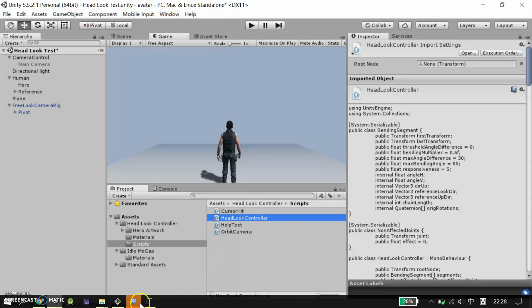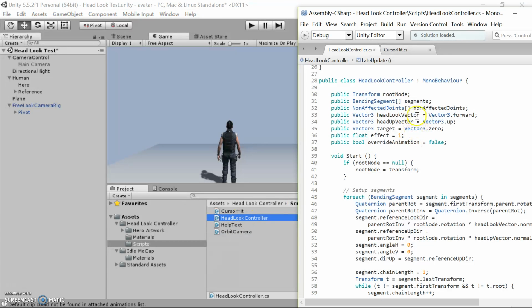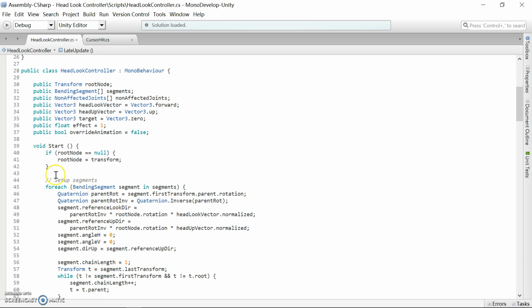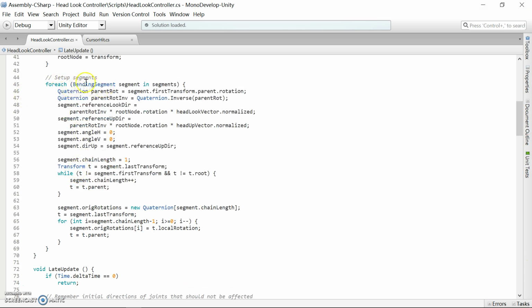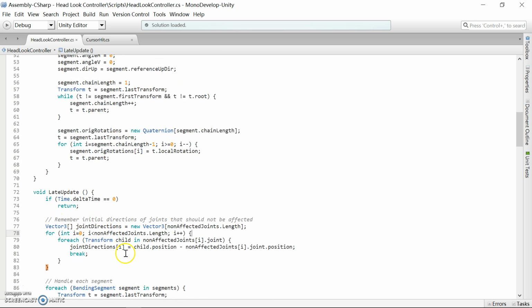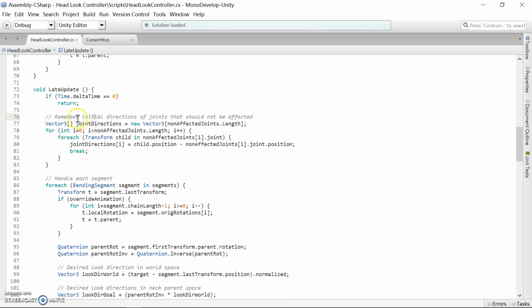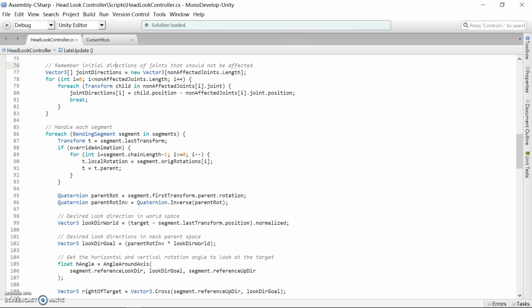Here, this is to control the main camera movement, and we use this head look controller here to control the avatar's head movement, to let it follow the main camera's movement. And all our code is commented. You can see here. First, we set up the different segments, and then we let it remember the initial directions of the joints, which should not be affected. And we handle each segment, etc.